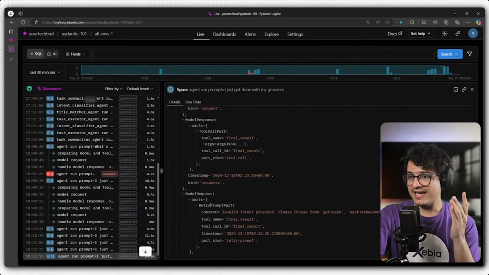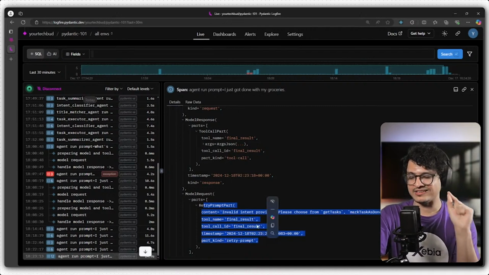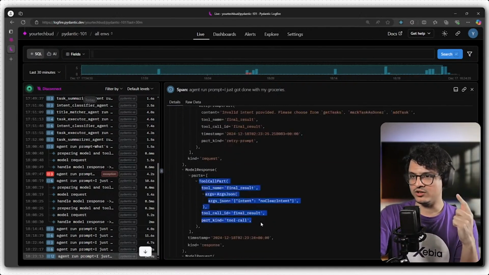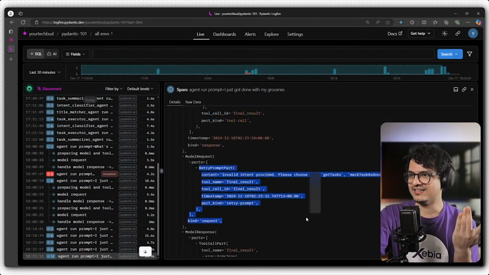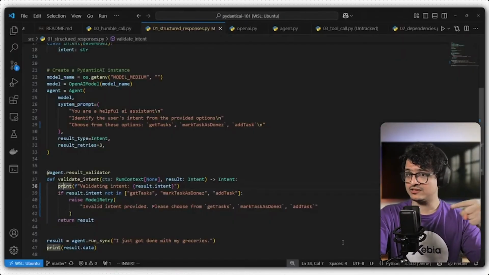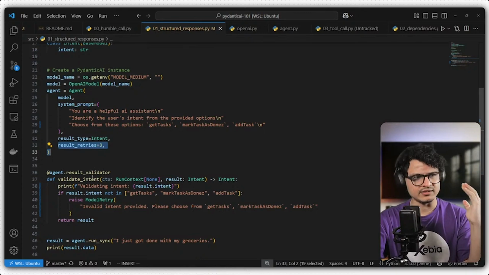It fixes it. But now our retry prompt goes in. This is the one from our result validator. And we are like, hey, please choose from these. Then the model goes crazy. Then again, choose from these. And finally, we get the answer. Now, how many times this loop happens is dictated by this guy. So the retry interval is 3, right? So a total of 4 prompts. Yeah, I think it's a total of 4 prompts.